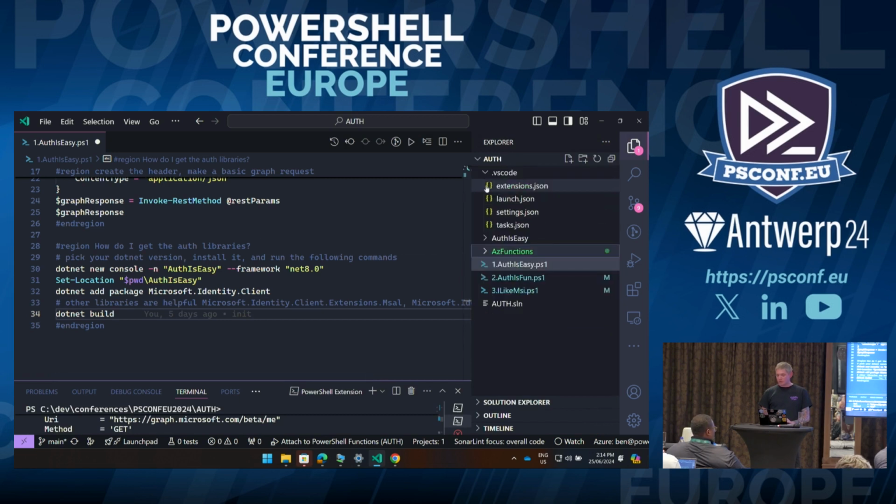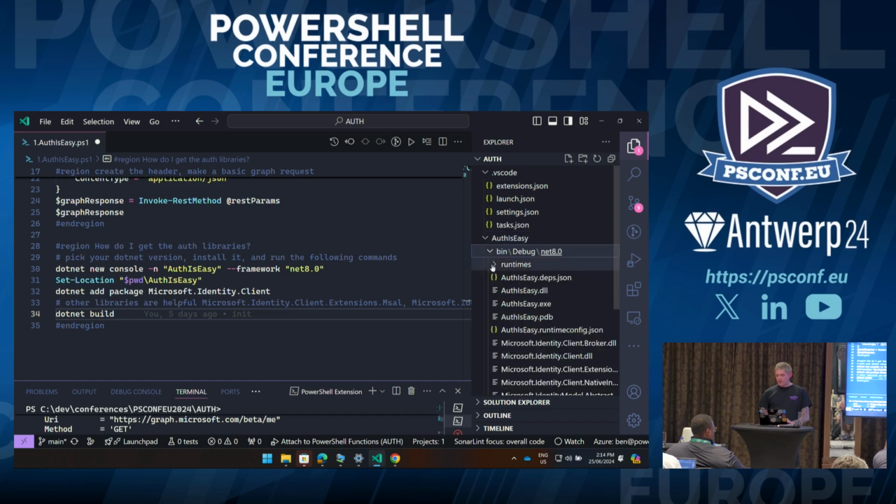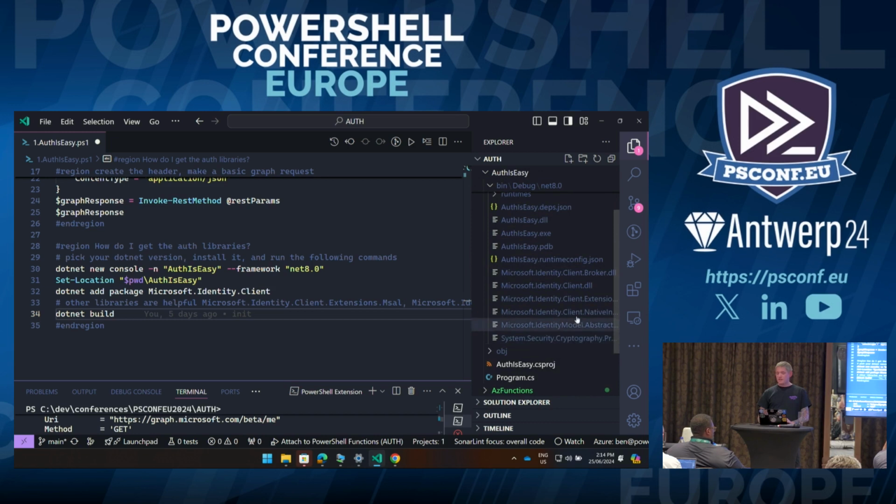If I go into auth is easy, and then I go into bin and debug and runtimes, I can then see all the DLLs that I have. And that's it, right? I just use this so that periodically I'll rebuild it and get the latest version of these libraries, and then just play around and see what's new. You can obviously also step into learning C# now that you've created a project, and you can play around with that stuff. It's a really good stepping stone.